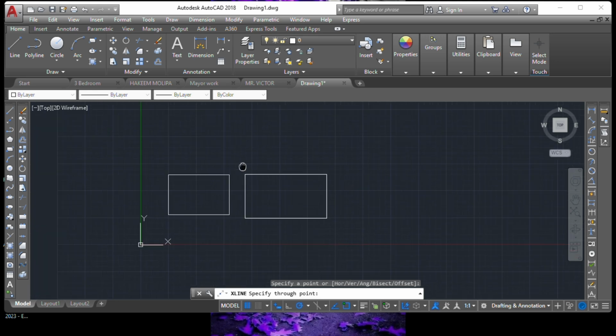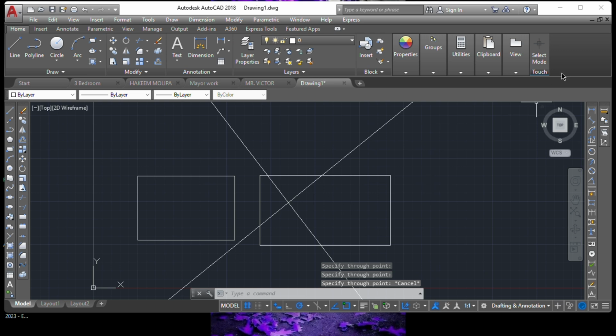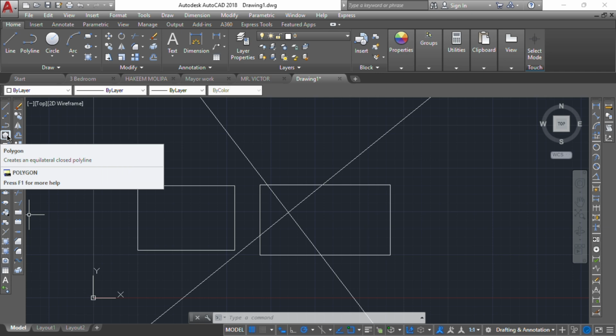So that's the differences between the three lines: the line, the polyline and the construction line. That's just the differences. Now once we come to the third one, we are having the polygon.